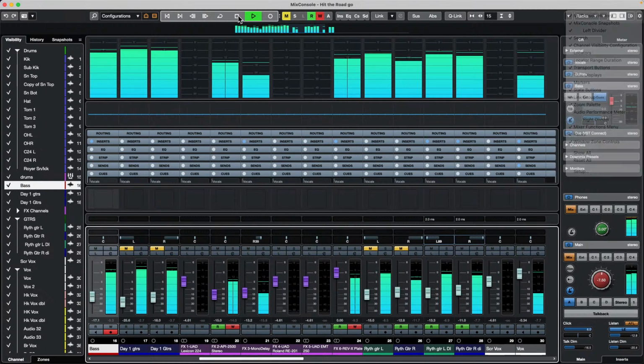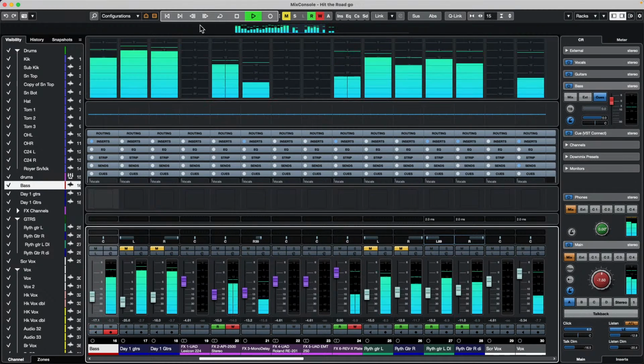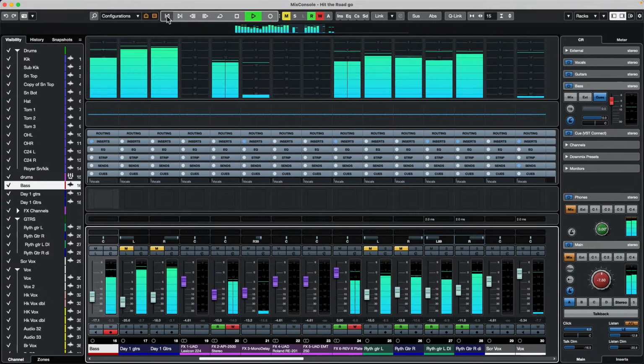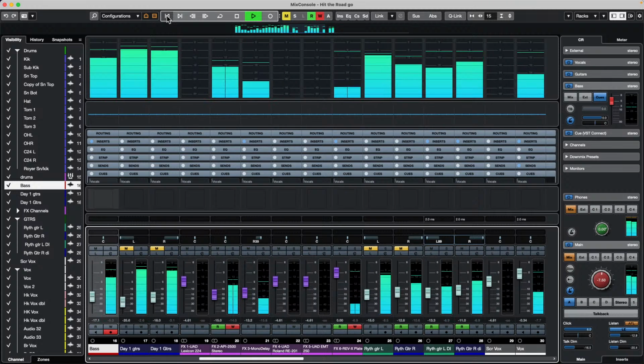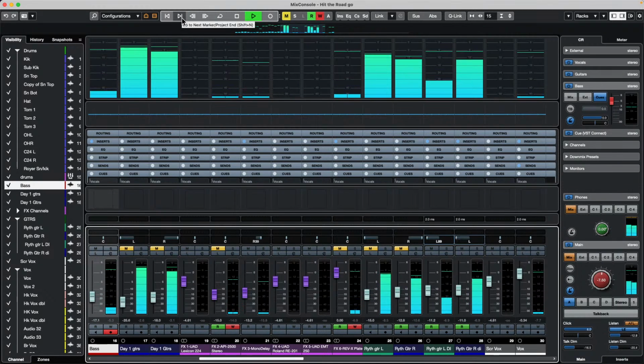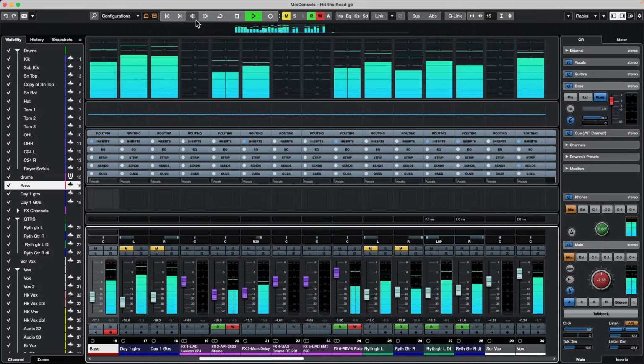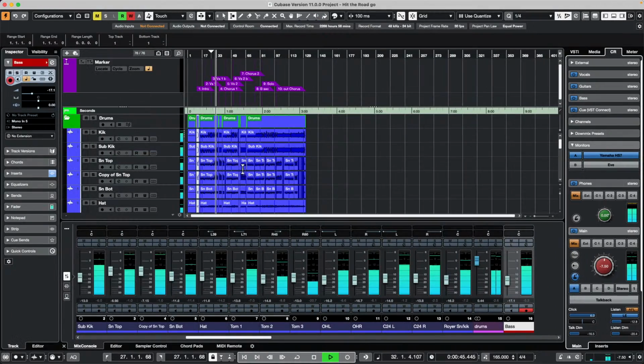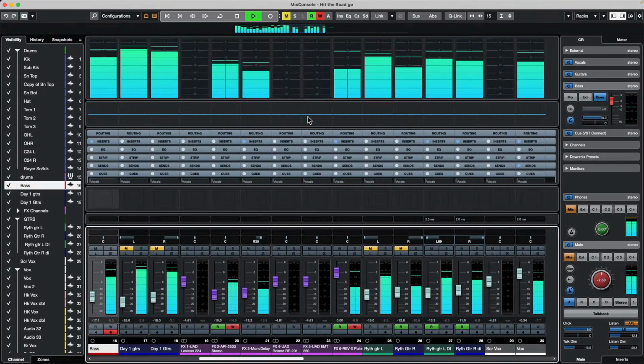So you could just make sure that the transport buttons are there. So if you have a hard time navigating back and forth, and say, okay, I just want to go to the next marker. So if you have your markers set for verse and chorus, say, okay, I want to go to the first verse, so these will navigate to your different markers. So you can do that as well. So you don't have to always come back here, play, and then open up the mix window.